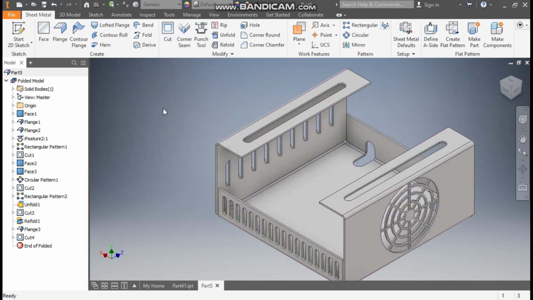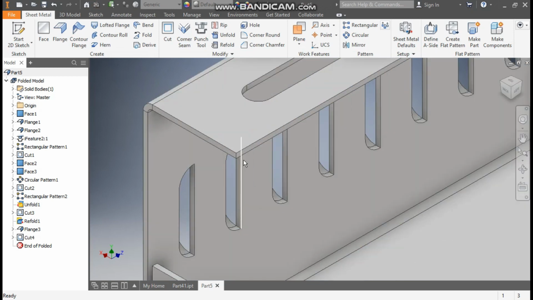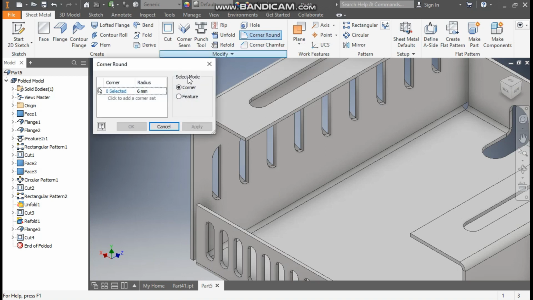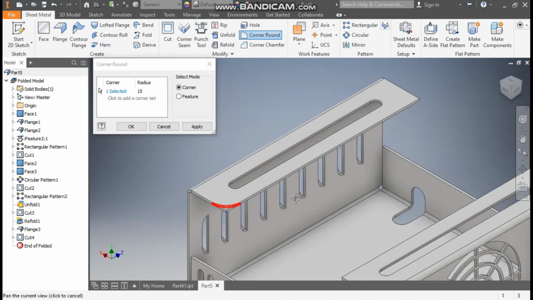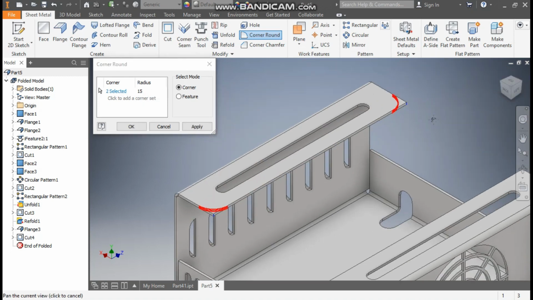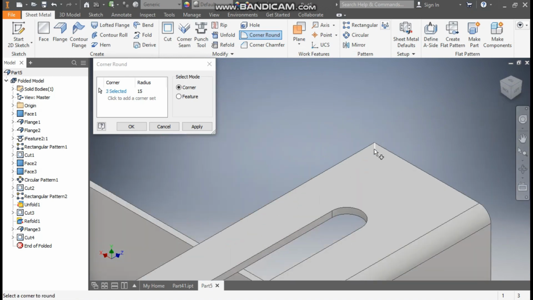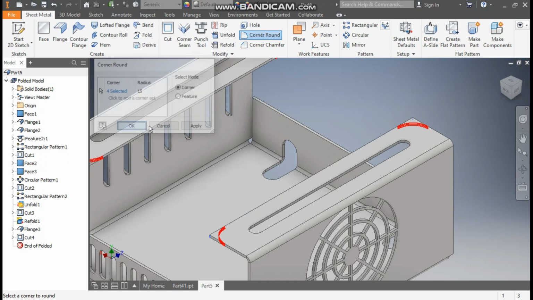Okay. Now we will give a corner round here. So from here we will select corner round command. Take the radius as 15 mm. Take corner round. Select this edge and select this edge. Similarly, select this edge and select this edge and press OK.